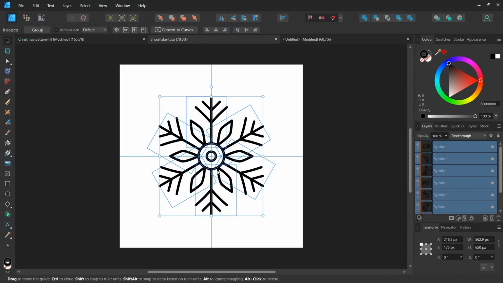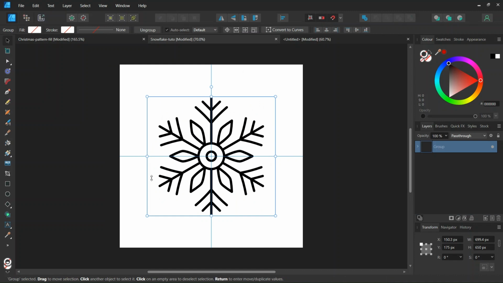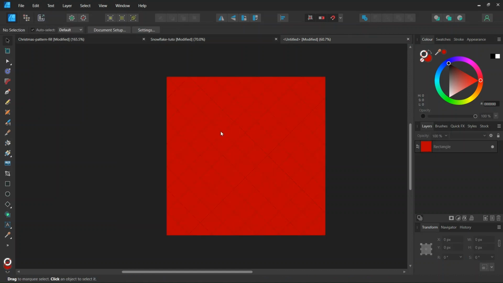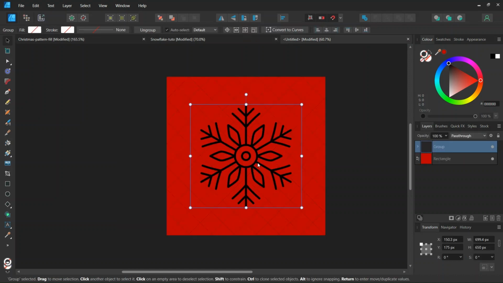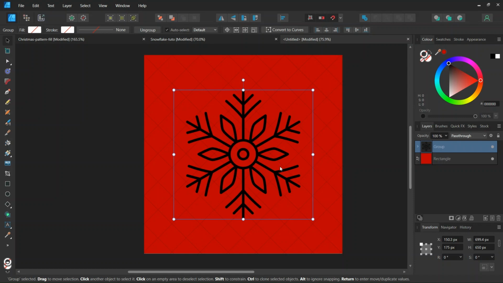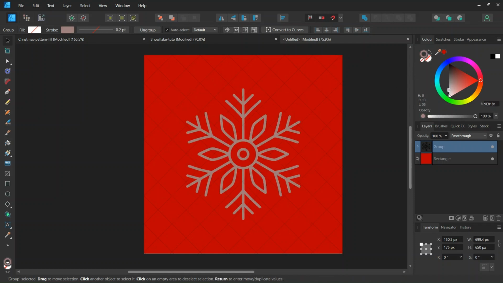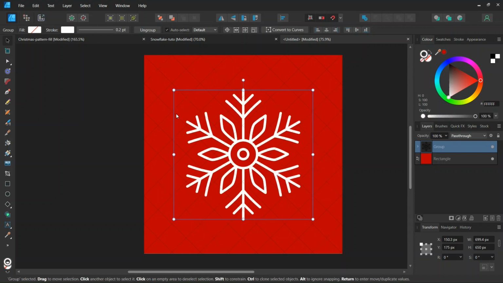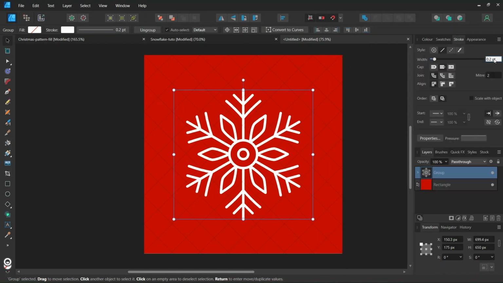So we select all the elements. We press Ctrl G to group them together, and then we press Ctrl C to copy, and then Ctrl V to bring it into the composition. So first, we're going to set the stroke color to white, and we're going to set the stroke width to 1.5.